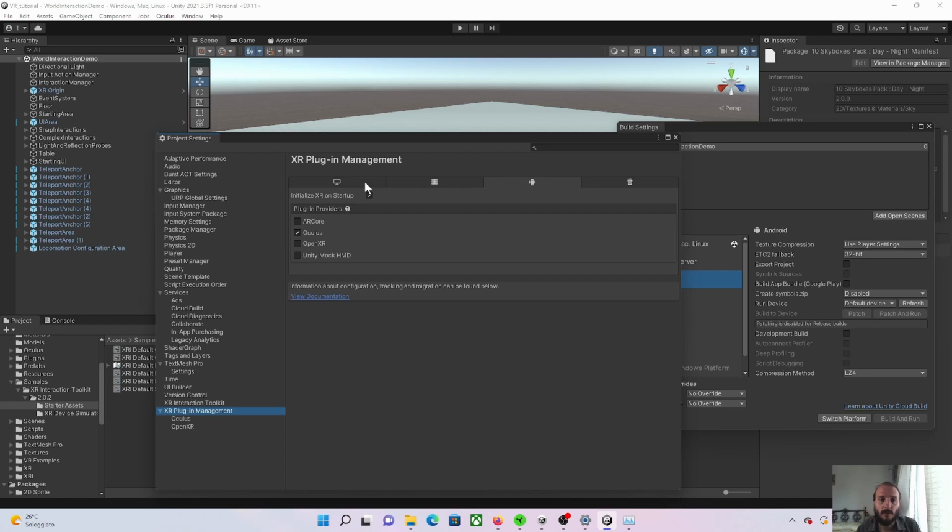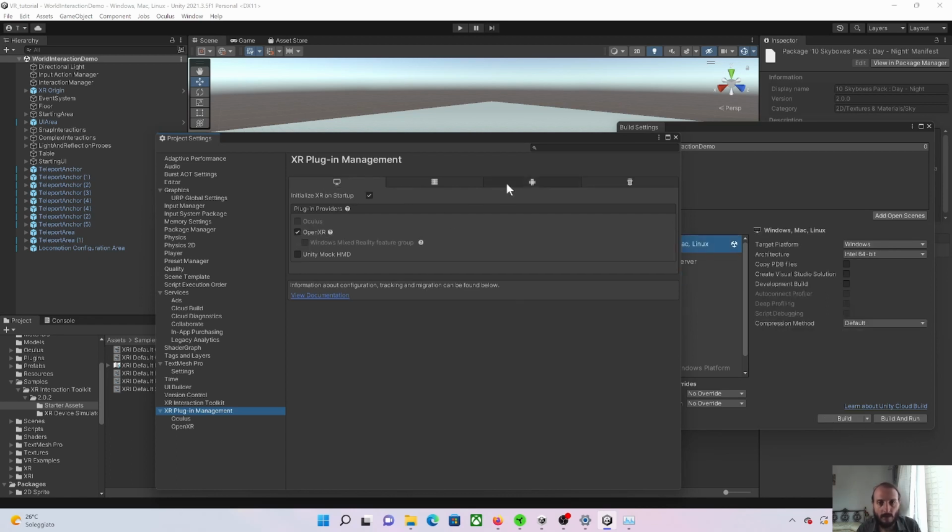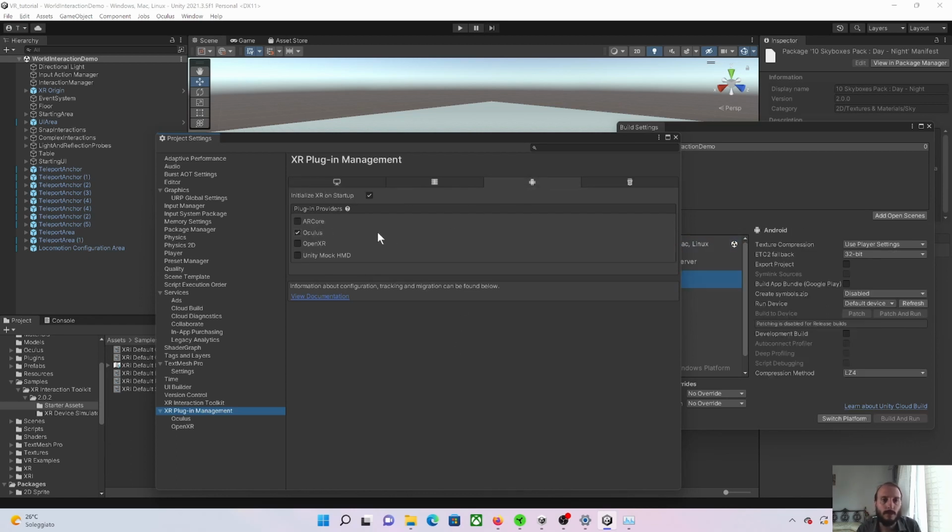So my suggestion, if you're building for PC, use OpenXR. If you're building for Android, in this moment, still use the Oculus and Pico plugins, because these are the ones that can guarantee more stability for what you're doing.